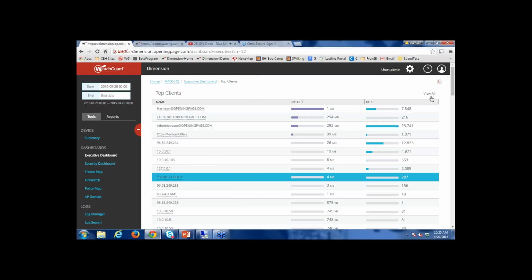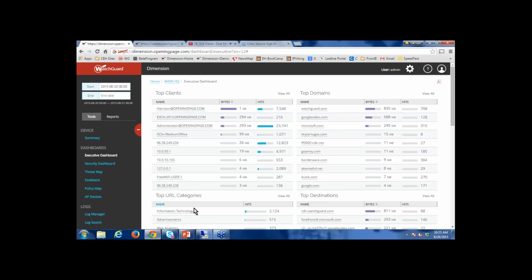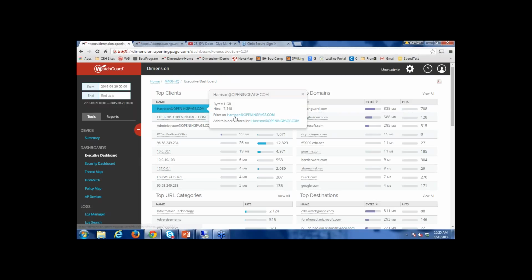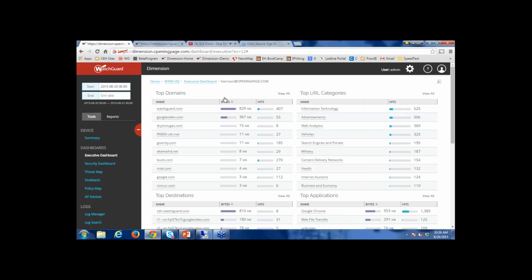Okay. I'm going to come back over to my Executive Dashboard view and kind of look at all these different people on here. Harrison is me right up here, and I can see me. I've got 1 gig in there, so I've been busy today getting ready for the presentation. Of course, I can filter on Harrison right there, and when I filter on Harrison, it's going to show me everything that Harrison's been doing. I'm going to Buick.com, Concur, Google Video, and so on, looking at military site vehicles and so on. So I think all of you have seen that.